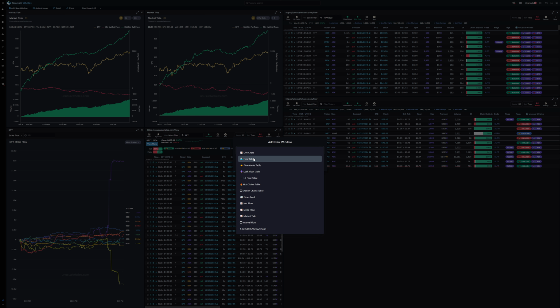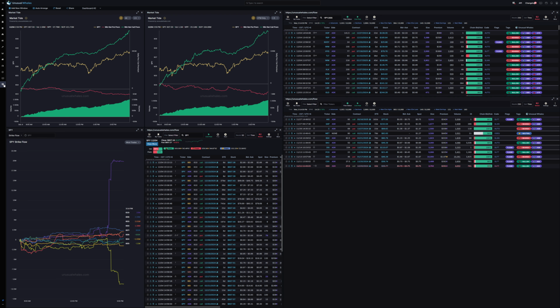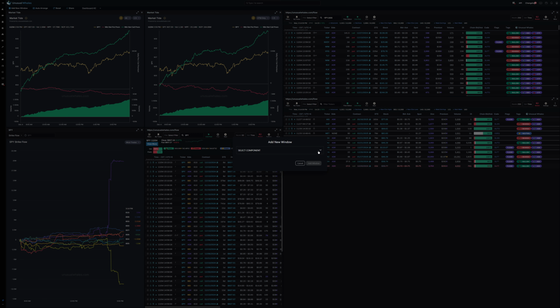I can trade futures from Unusual Whales, and if that's something you'd like to know about, you can check that out with Tastytrade. You can link your Tastytrade account and trade futures directly from here. But I want to add another flow table.